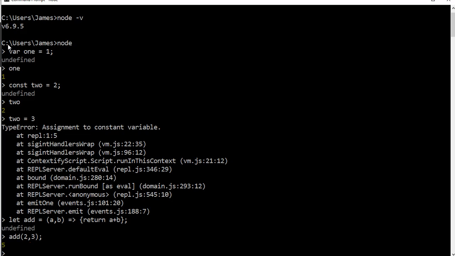So this is a quick introduction on how to install Node.js and how to use the REPL, how to turn your terminal or command prompt into a kind of playground for playing around with Node code. And we'll do that more in future videos.